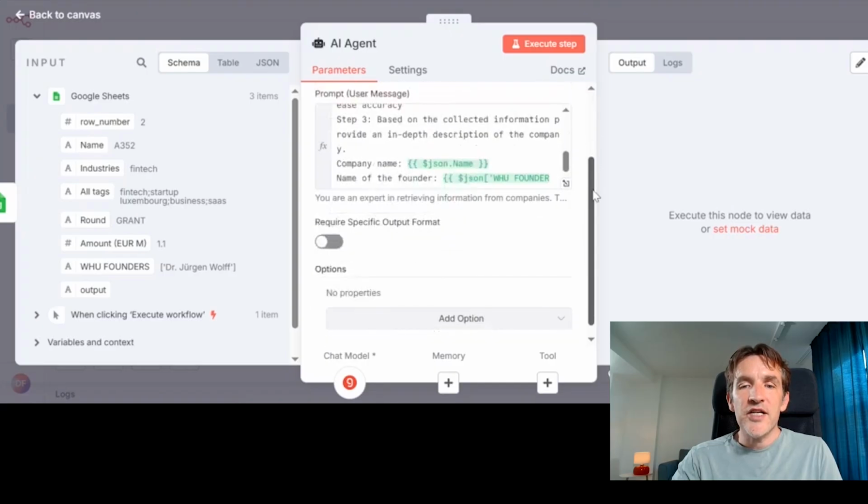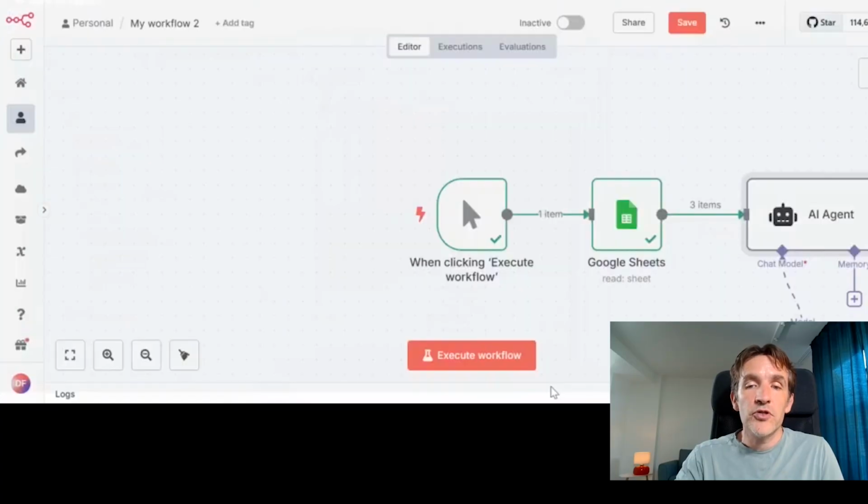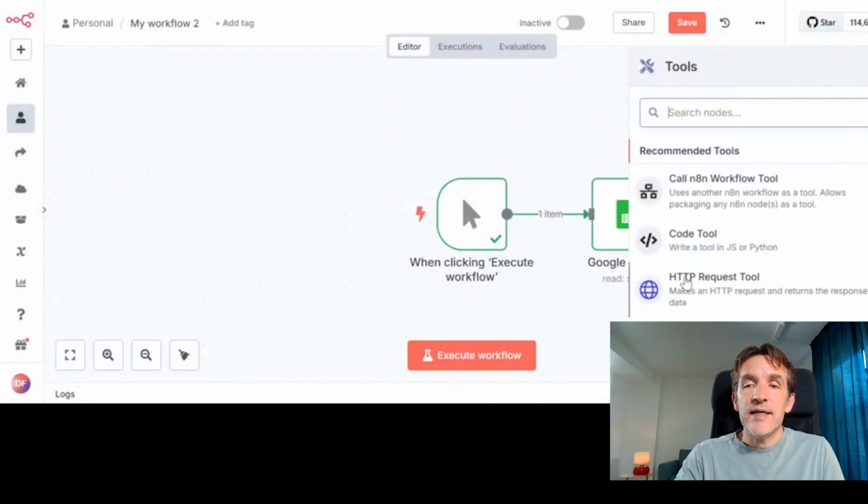Now, in order for our agent to work, we need to do one more thing here. Namely, as you might have seen in the ChatGPT prompt, we want the agent to be able to go to the internet. Now, if we just use the chat model of Groq, it's not able to go to the internet. So here we need to give an additional tool. So here I have to press on plus.